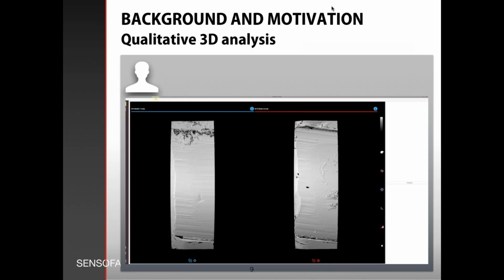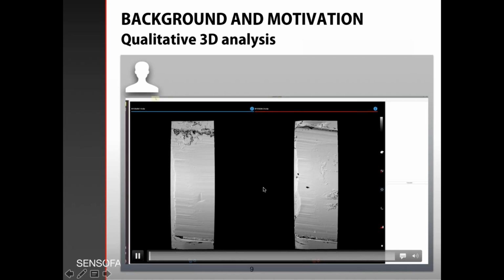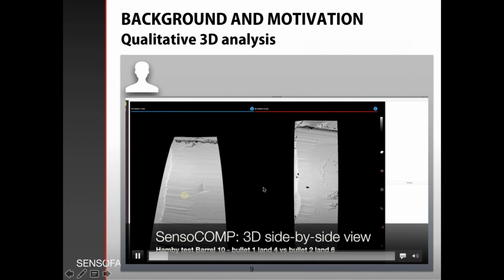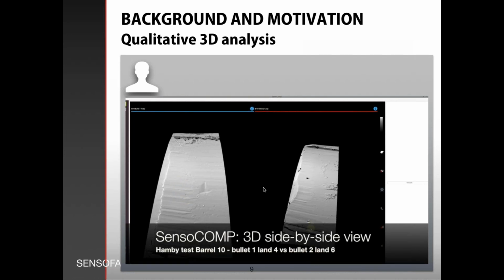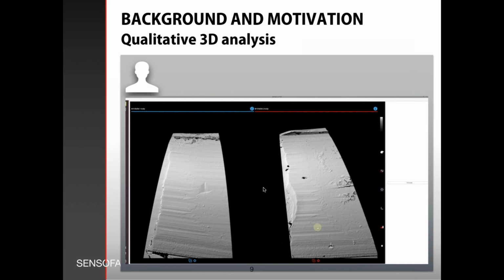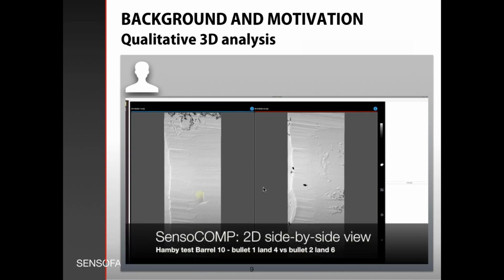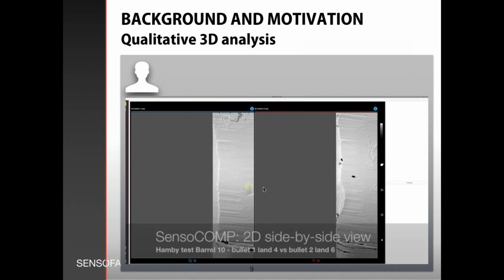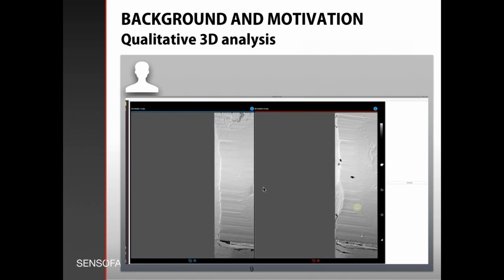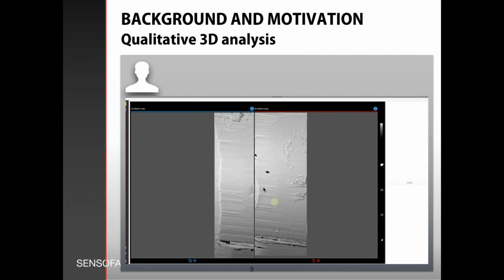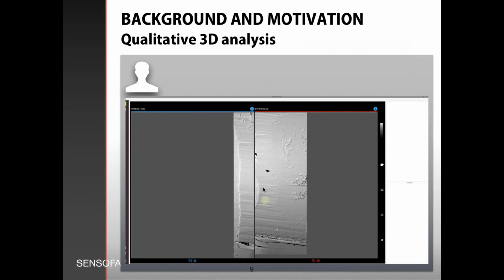In addition, 3D is able to help also in the side-by-side visual comparison. Here we will show a short video in which we show that our software, SensoCom, that is under development, is able to help on the visual comparison of two different 3D measurements. In this case, these are two lands of two different bullets fired with the same gun. Here in the two-dimensional view, we can see that there is a match when we link the striations.